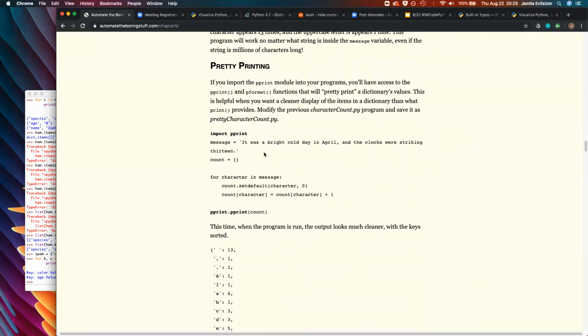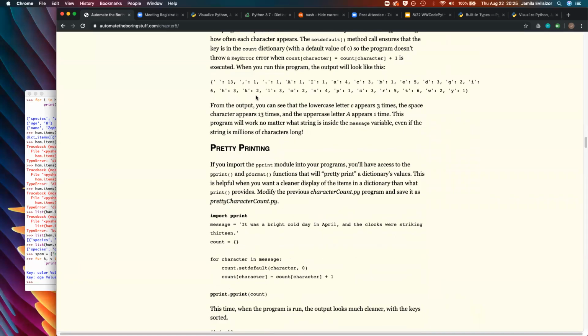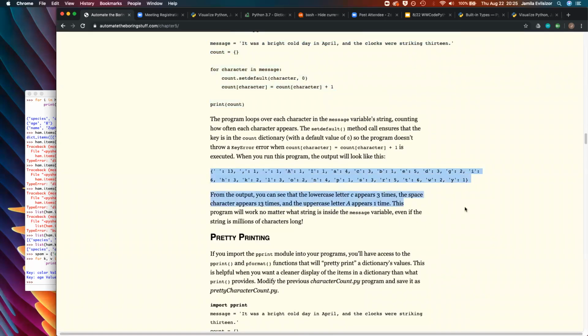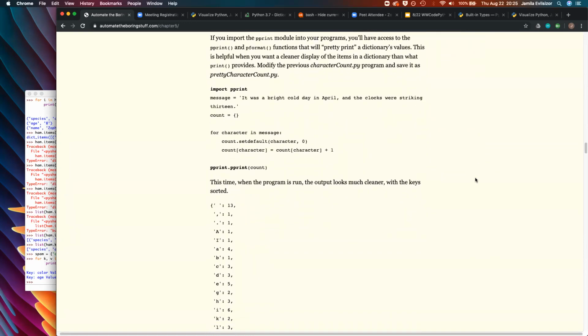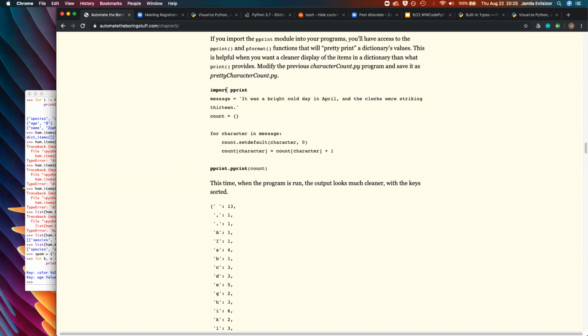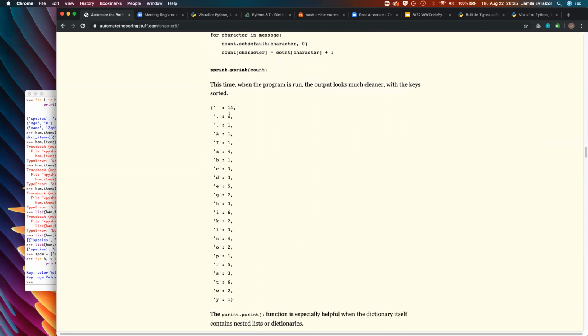Okay, in case you're not sure what we're talking about. We printed all of this, and it prints like this, basically just one long line of characters. But with pprint, he introduced us to the pprint module. And instead of doing a normal print, we did a pprint.pprint, and it organized it so that it was a lot easier to see. So if we just change that last line here, oops.